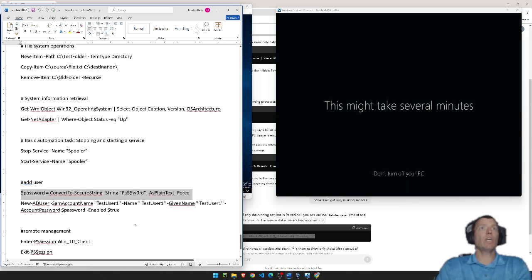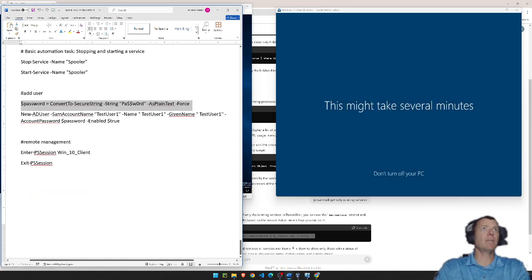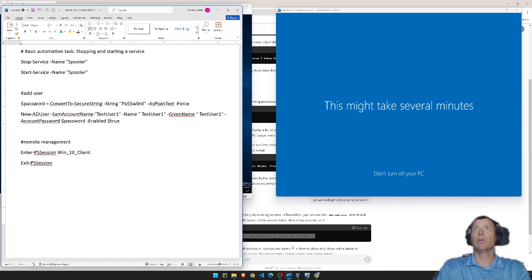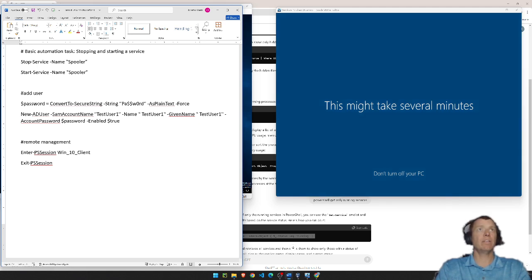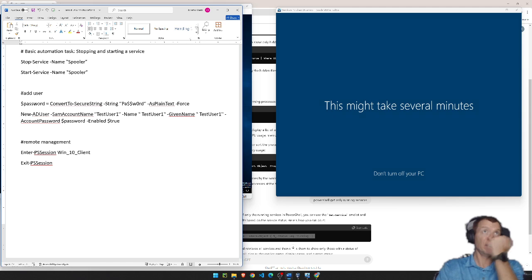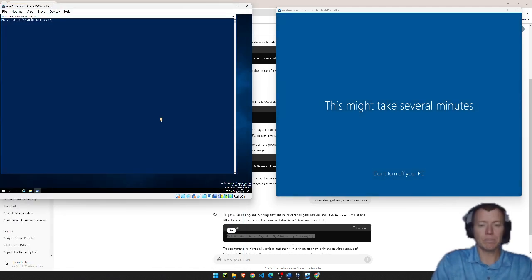All right, last thing I wanted to do before we call it a night is look at how we can do remote things on our system. So my Windows 10 computer that's booting up right now, the computer name is Win10 Client. So I'm going to show you how from the server I can actually log in to that Win10 client. So we're going to go ahead and do that.